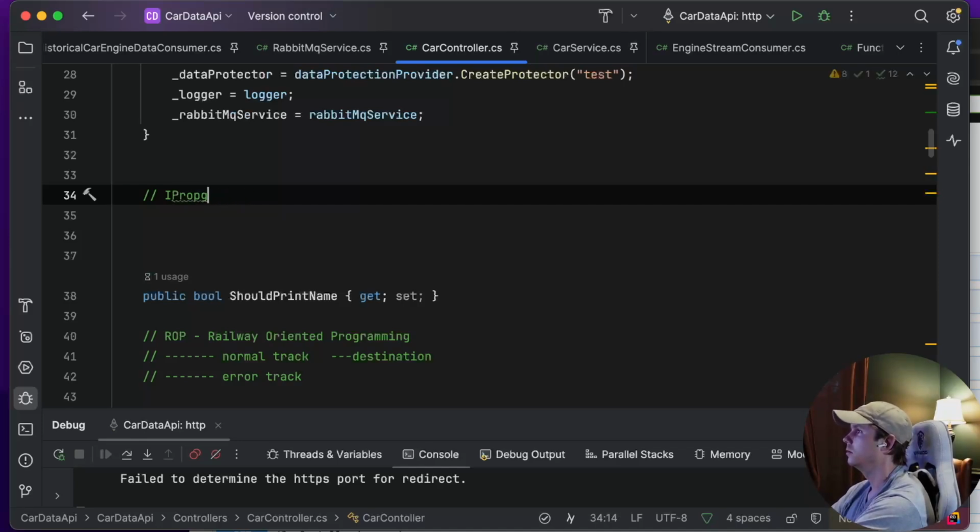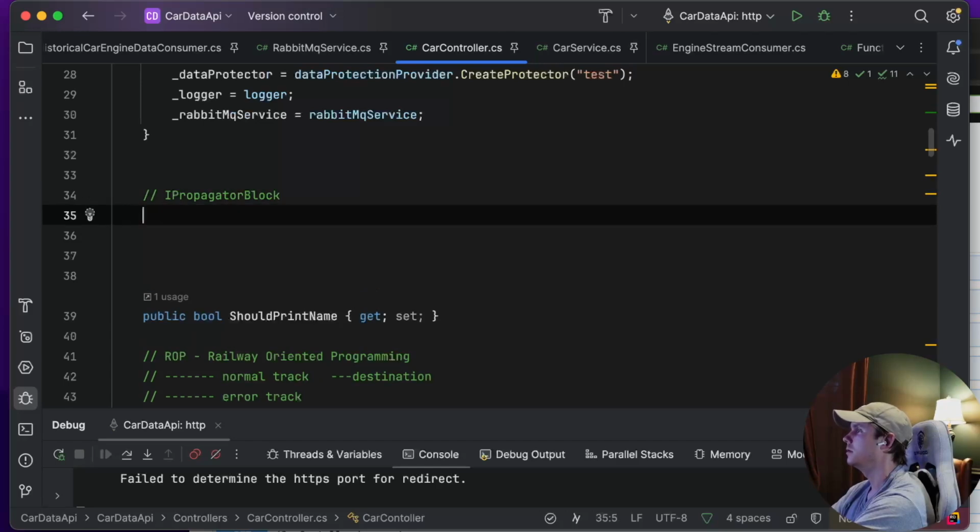Propagator block is the interface, and this really dives into the concept of delegates. So delegates in .NET are going to be function pointers, or you might hear them called function signatures. You might hear a couple variations of definition, but what we're going to specifically be looking at are the func and action delegates in .NET.